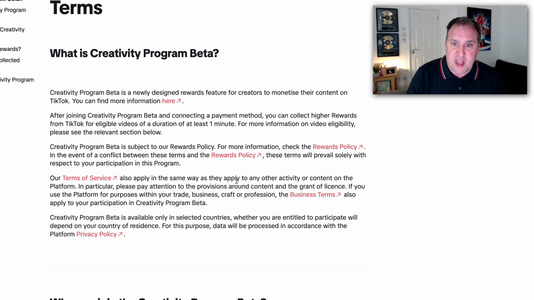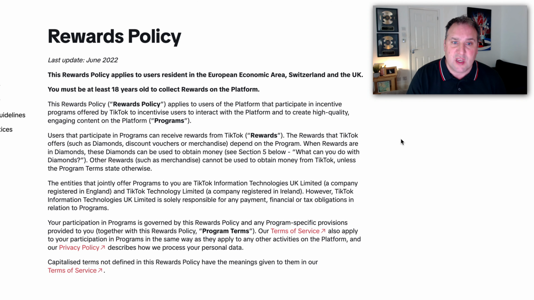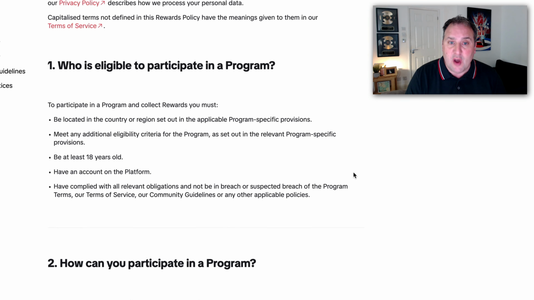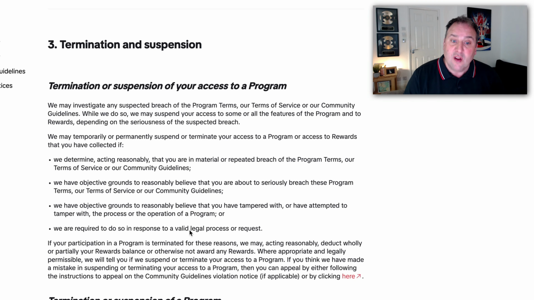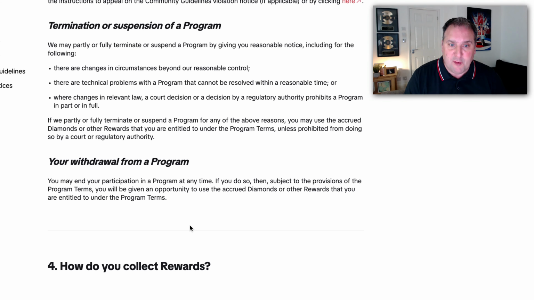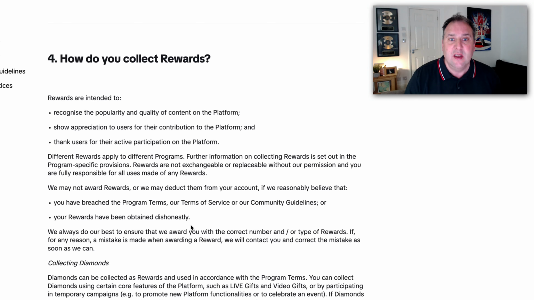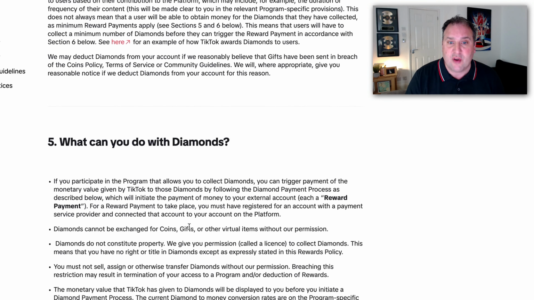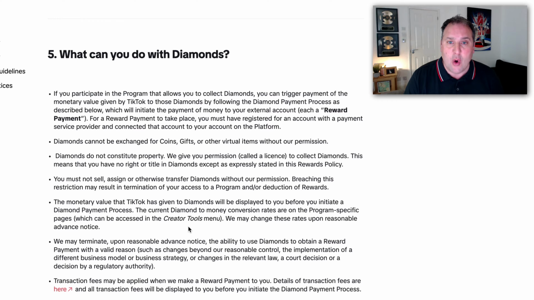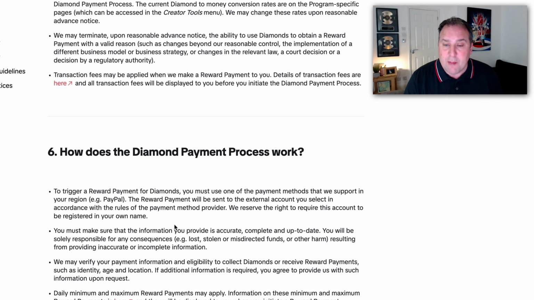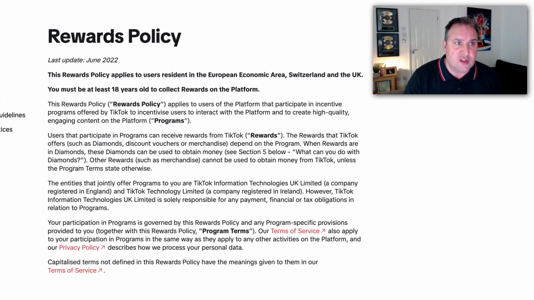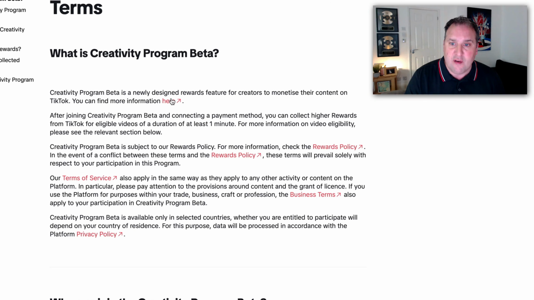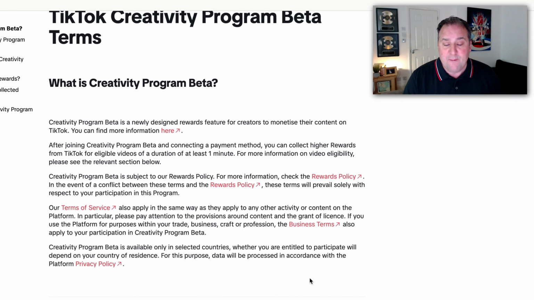And you'll see there's a link here to get more information. Then you can find out the rewards policy here. There's a lot of stuff like who's eligible, who can participate, what you want to watch out for so you don't get suspended, how you actually collect the rewards, what you can do with diamonds, and how the diamond payment process works. Now, rather than me reading all this out, all you need to do is go via this link. You can go via here, right?